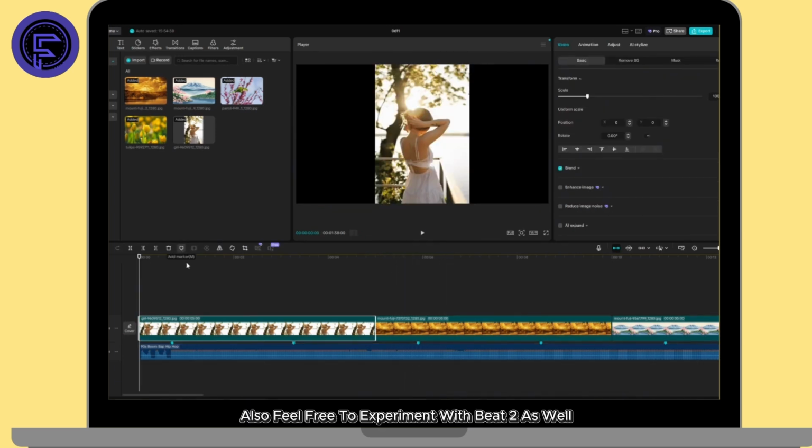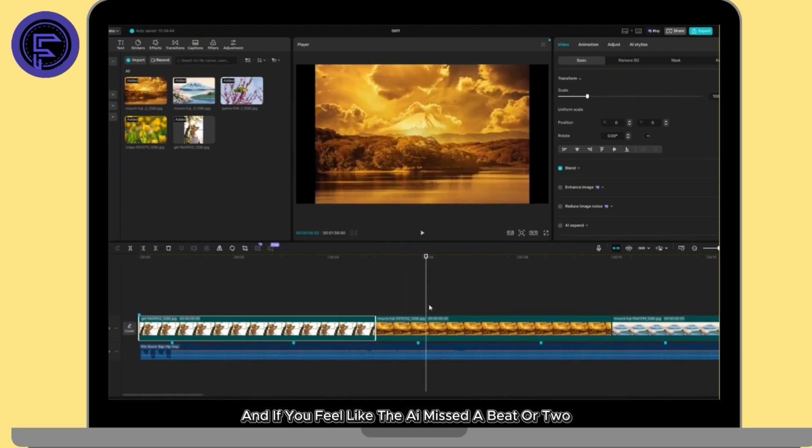Also feel free to experiment with Beat 2 as well. It might match the vibe better depending on the song. And if you feel like the AI missed a beat or two, you can always add your own custom markers. And that's it. This is how you can easily sync your visuals to the rhythm of your soundtrack.